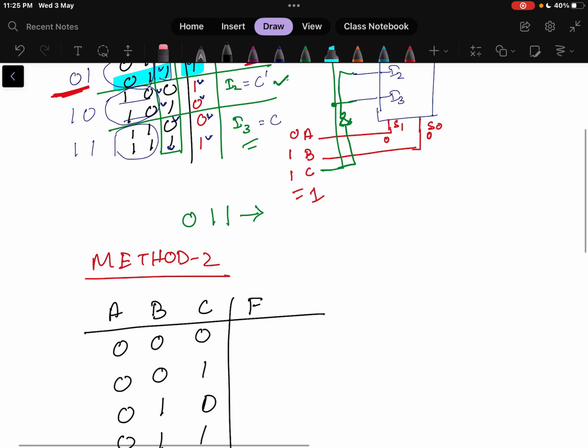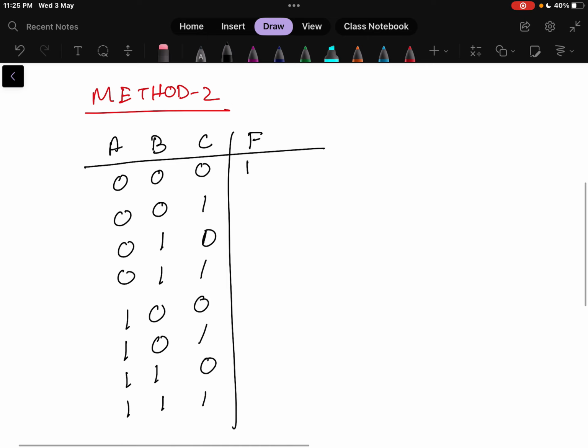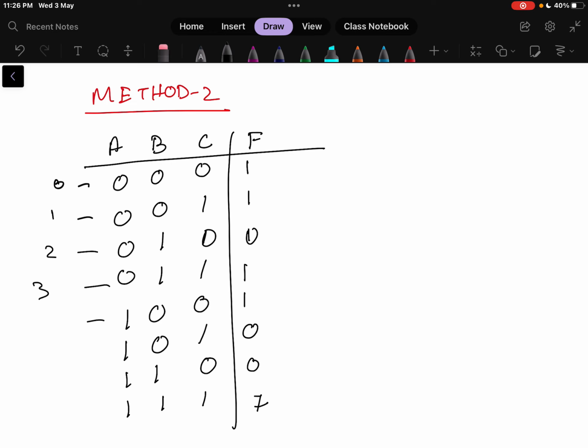So, the minterms are 0, 1, 3, 4 and 7. So the outputs are 1 for 0, 1, 3, 4 and 7, and 0 for the rest. This is nothing but 0 1 2 3 4 5 6 and 7. This is just for understanding purposes. Okay, so next, I need to design this according to my multiplexer.